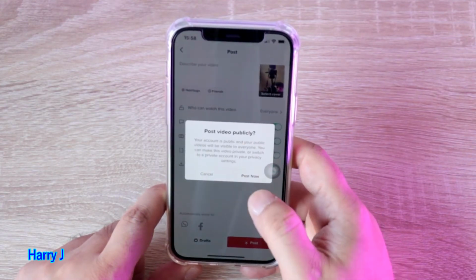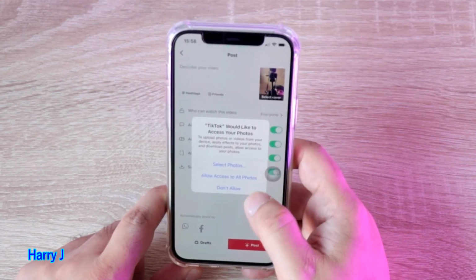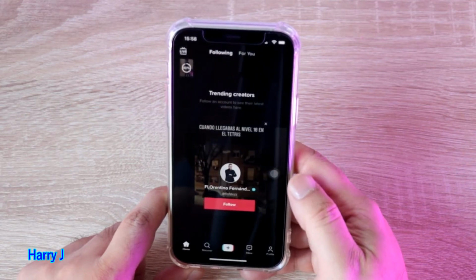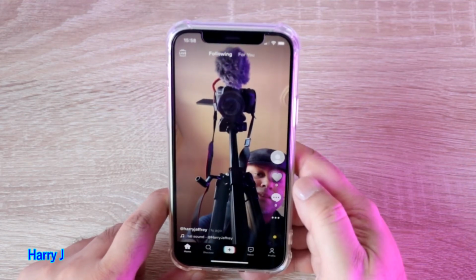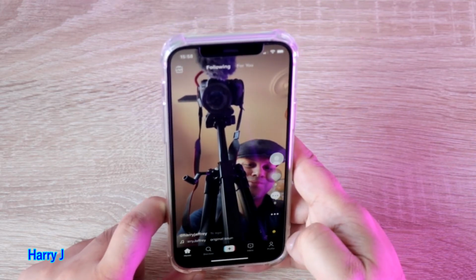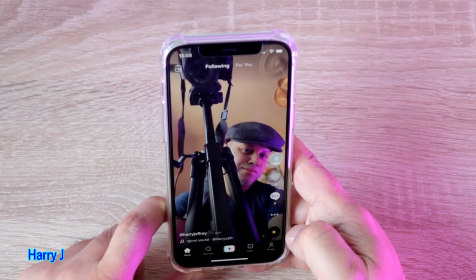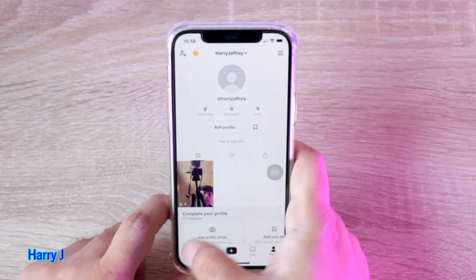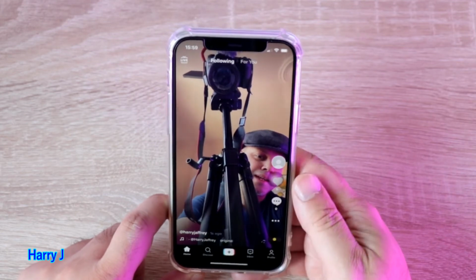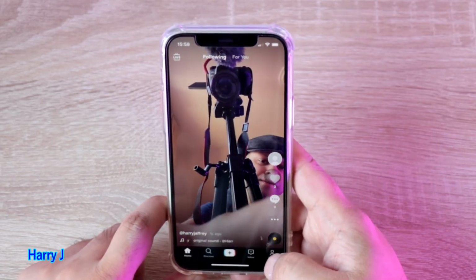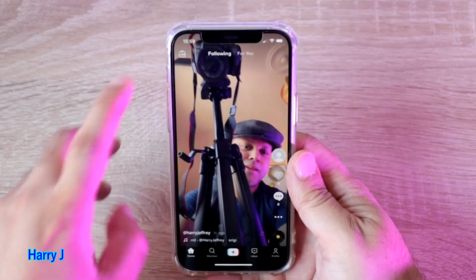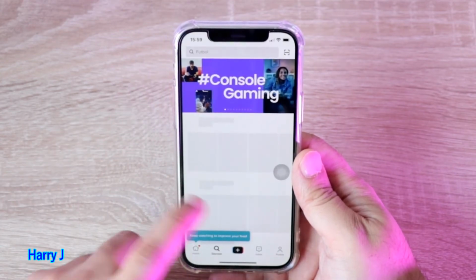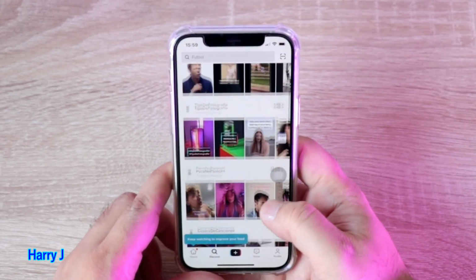and post. Post as a new, allow. Okay, it's done in my account. I have this video, my profile. You see, you can go and watch this video. So it's very easy, this application to use, very easy, very good. And here is a live button. You can go to live as well.